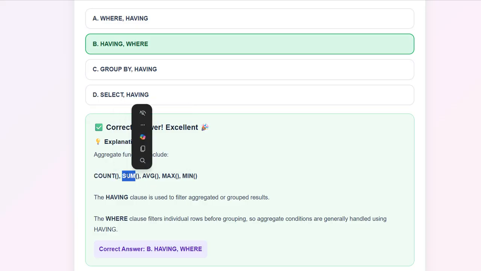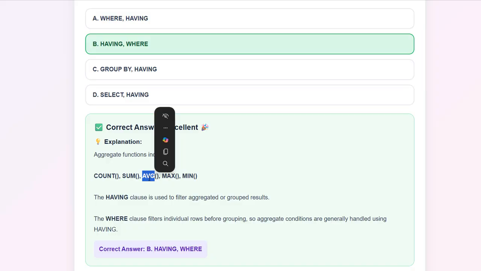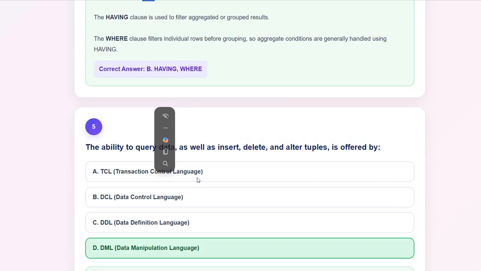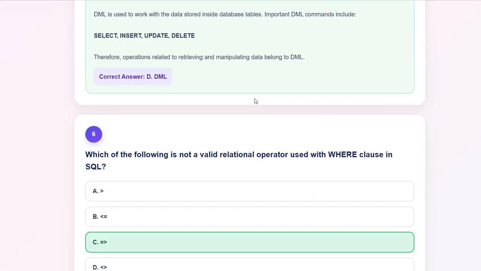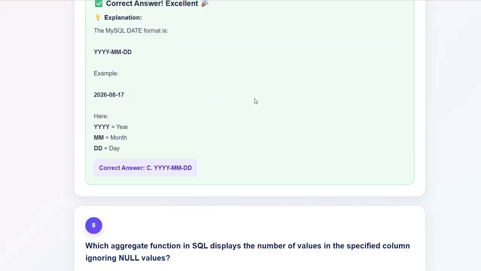Sum is used to perform the sum of a particular column, like sum of salary and all. Average is used to find the average. Maximum means maximum, minimum means minimum. So based on the naming convention you can identify what the answer is.